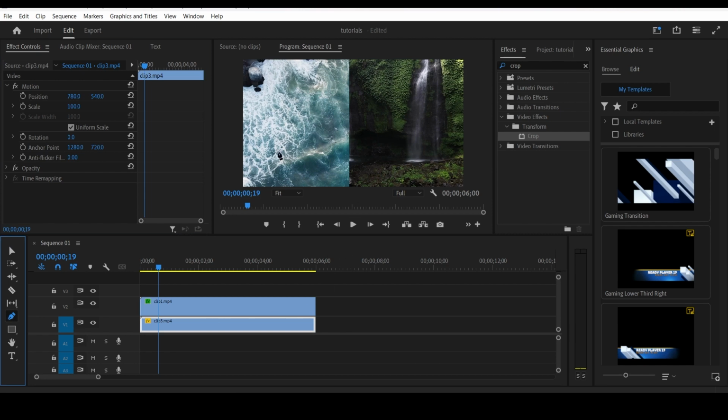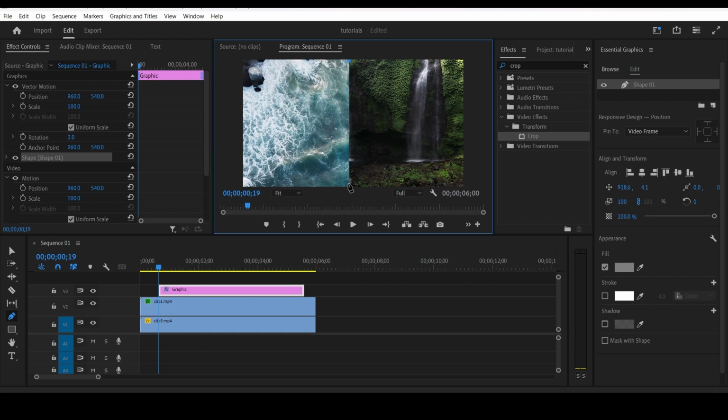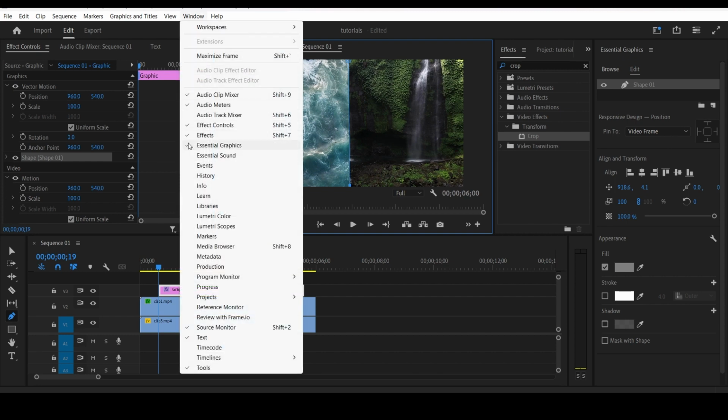So here you can see this is the icon of the pen tool, and I will go and put a straight line here, right? But I want to add a stroke. So basically to add a stroke you need Essential Graphics, and if you're not able to find the Essential Graphics panel here, just go to your Windows section and make sure there's a tick mark beside Essential Graphics, then it will show on your screen.